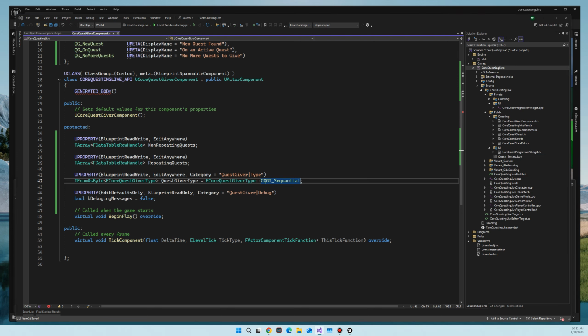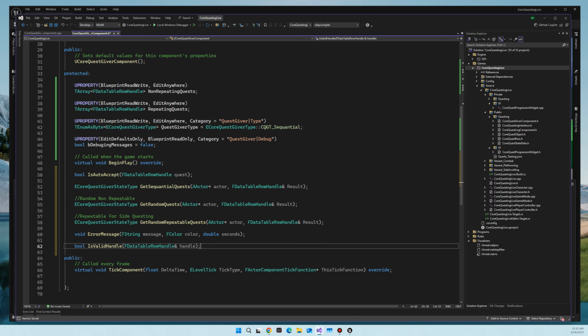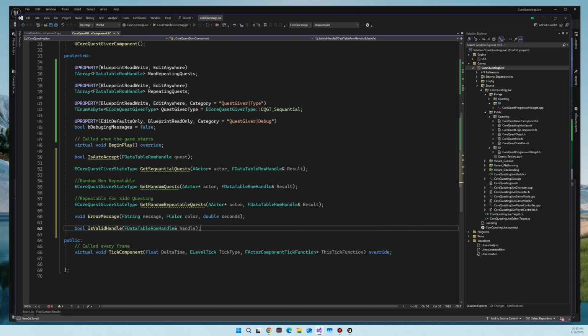Then I've got some functions. I'm just going to bring them in and we'll talk about them. So under begin play, I'm going to put the functions. These are all of our protected functions, and again, they're protected, hence they don't have any property with blueprint read writable.